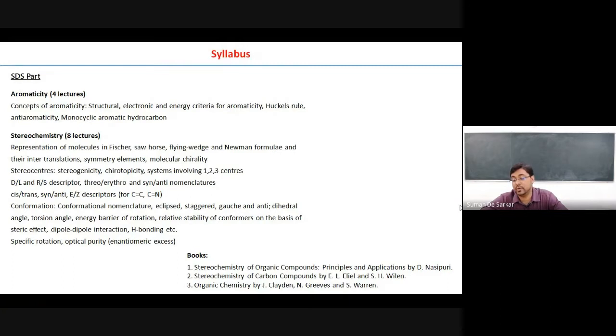But if you are really interested, of course, I recommend you read these books. For stereochemistry, there is the Nasipuri book. This is an Indian author, and he wrote a very nice book. It's also available in Google Books. I will send you the link for that. The language is quite simple and interesting.